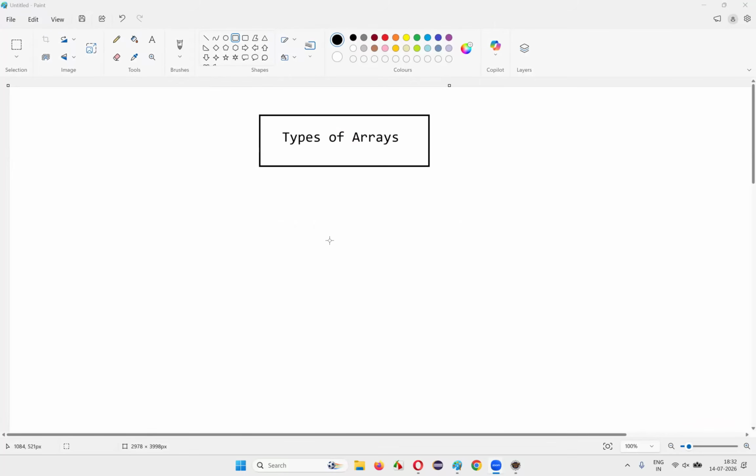Hello all, welcome to this session. In this session, I'm going to explain the different types of arrays we have in Java.